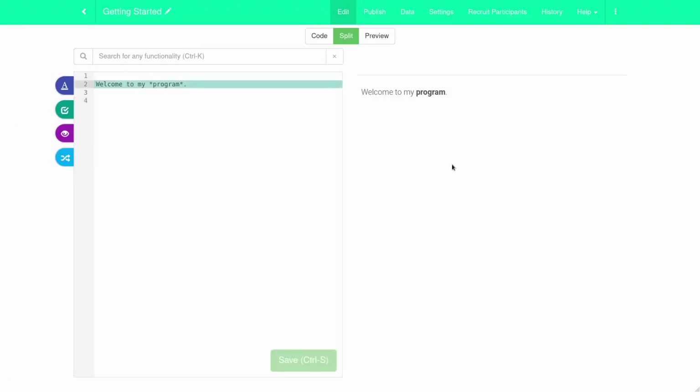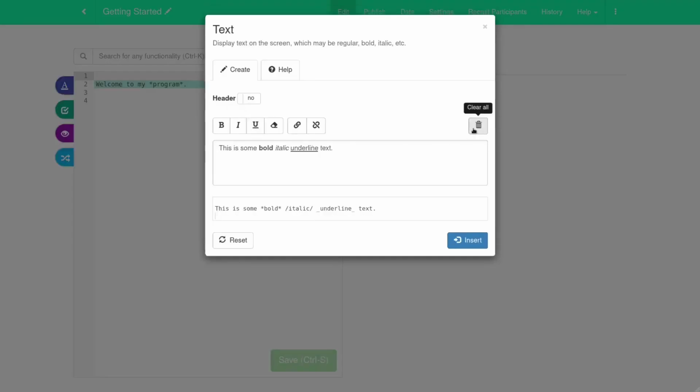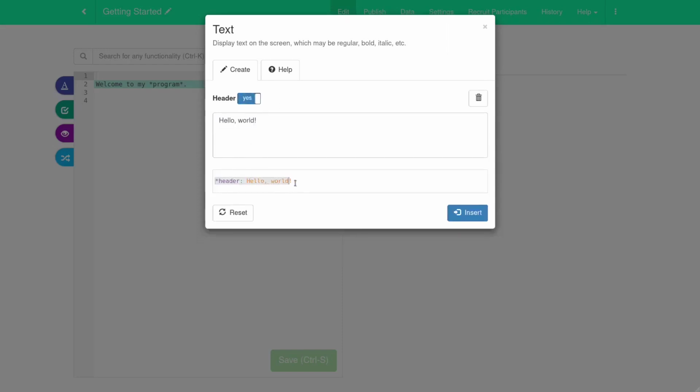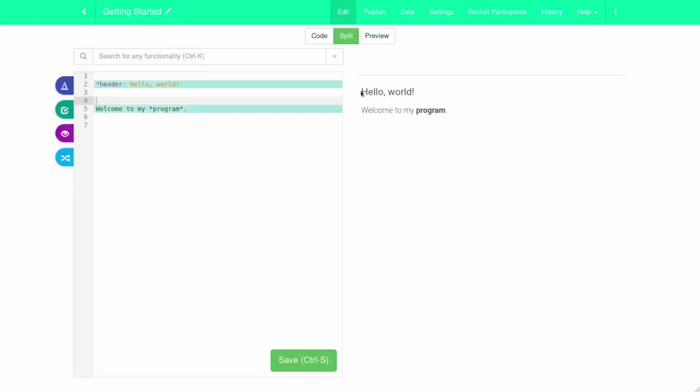Let's also add a header to the top of the page. Programs are rendered line by line, starting at the top, so we'll want the header to go before our current text. For this, we'll need to move the cursor to where we want the new code to go. Headers are also added with the text tool. Let's just write "Hello World," and this time let's enable the header setting. Now the code is no longer just simple text, but an asterisk followed by header, followed by a colon, and then the text that we wrote. We call this a header keyword, and pretty much all building blocks of GuidedTrack use this format. Adding it to the code updates our preview on the right, and indeed shows the header.